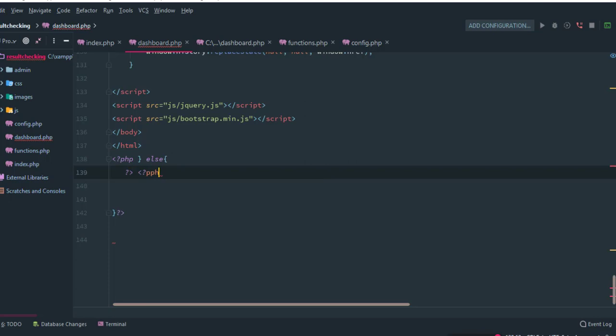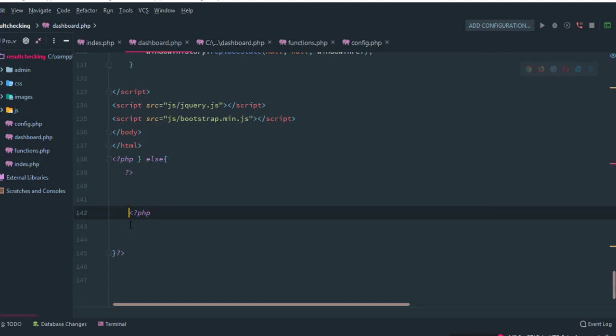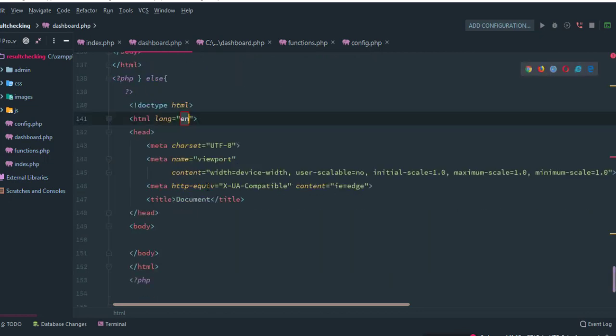Okay, and guys, the reason I'm doing this is so that I'll be able to enter HTML in between. Once you open PHP the other way around, that is the opposite way, you should be able to enter HTML inside. Okay, so I'm going to come back here and quickly open HTML. Here I'm going to give this login tests as a title.